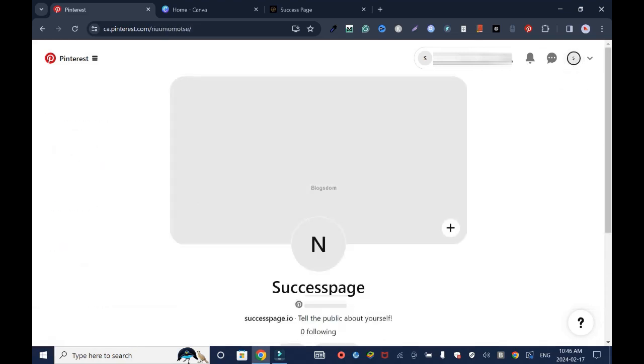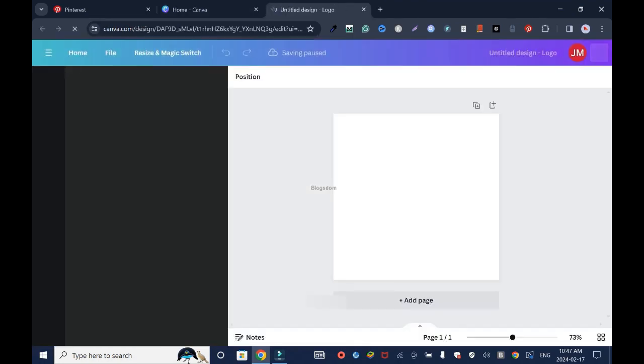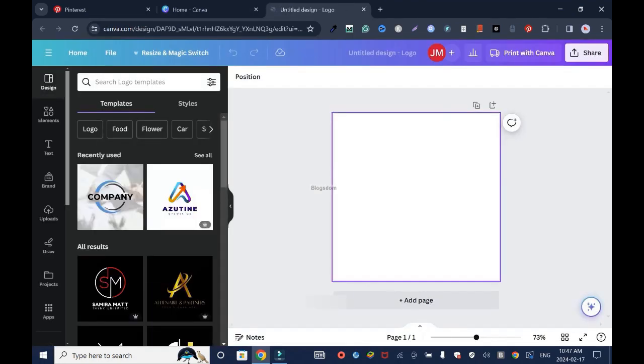First, let's add our banner and logo. We'll do that in Canva. Let me close this. We'll go back to Canva. Logo. This is a free graphic design platform. You can create an account for free and just hop on. When you log in, just click on logo, and trust me, there are tons of logos here. You don't need to worry.